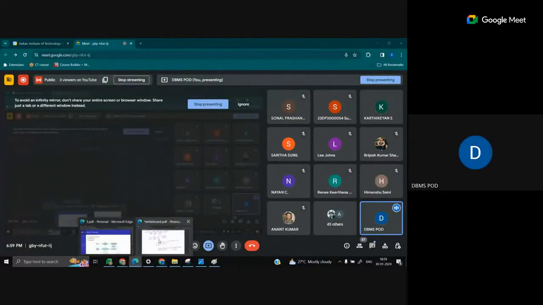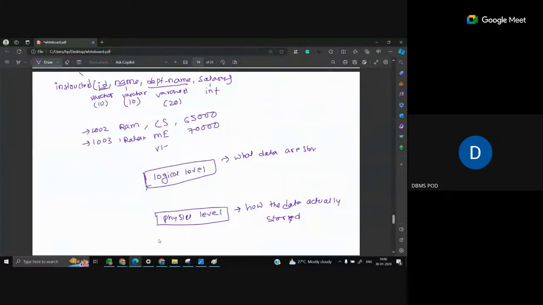Yeah. Now the view level. So view level, it can be different views, right? Suppose salary is a confidential thing, right? So we can hide it. One view can be ID and name, another can be name and department, depending on the requirement.